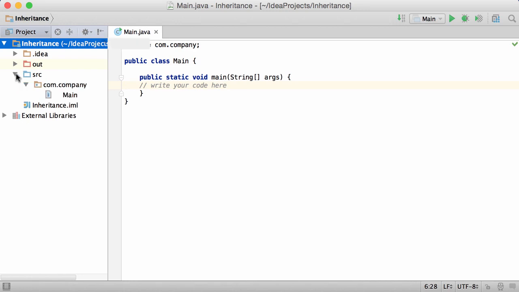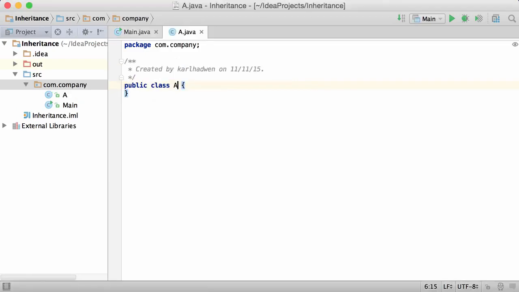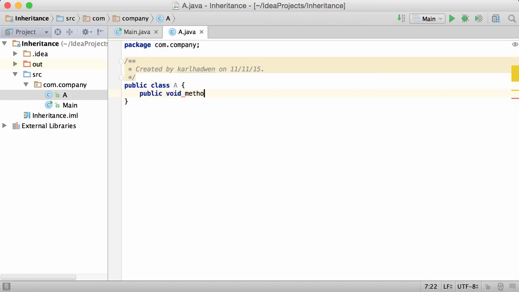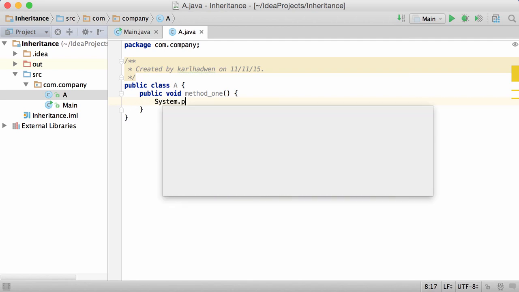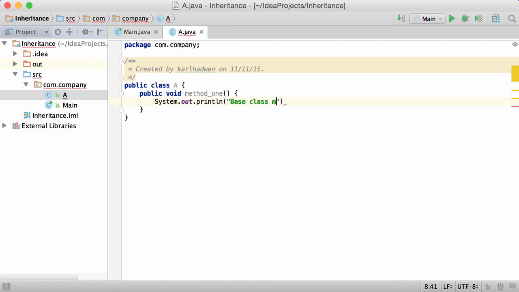Let's have a look here. We're in IntelliJ again. Let's go ahead and create a different class. Let's call this class A, or single level inheritance. And let's create a method right now that returns nothing. So do method 1, just do system.out.println base class method.